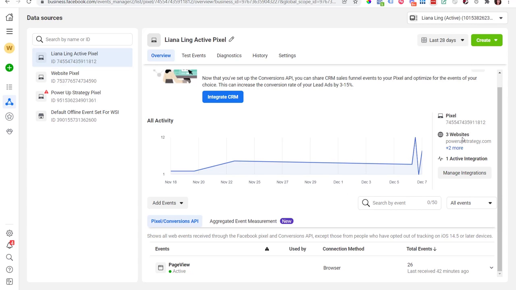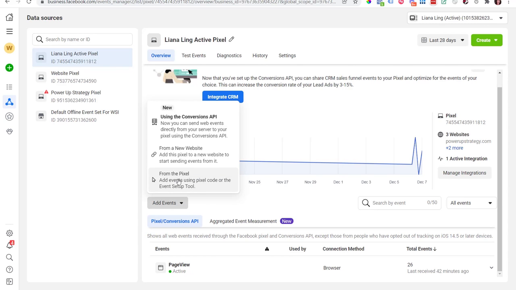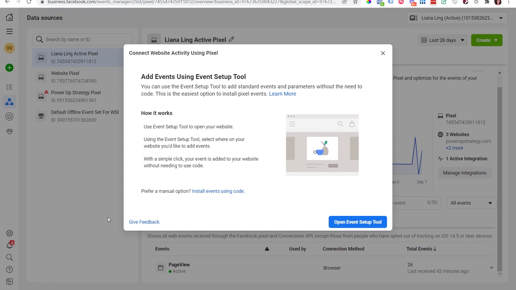So I would look at that, and then I would pull open your landing pages and the pages in your funnel and use the pixel helper to make sure that the pixels match. If they don't match, this process that I'm going to show you is not going to work. So I'm going to want to find the button that says Add Events. And I have it down here, and I'm going to choose from the pixel. This is the easiest way to set something up. And you do not need to log into anything, or you do not need to know any coding for this. So I'm going to click Open Event Setup Tool.